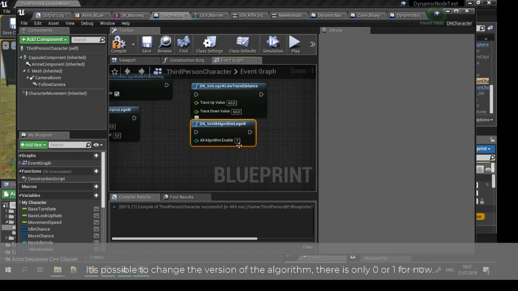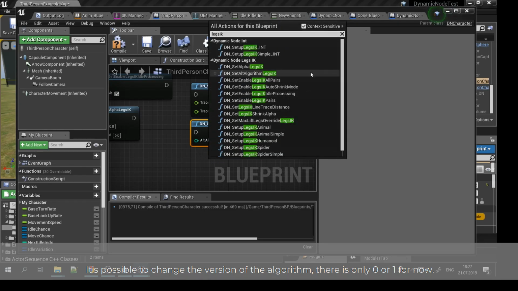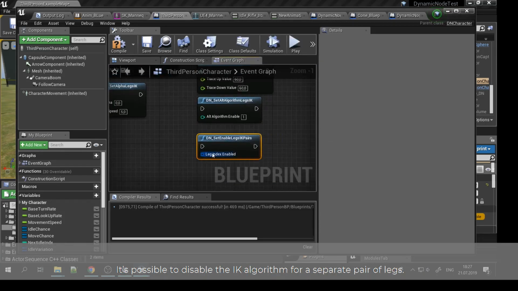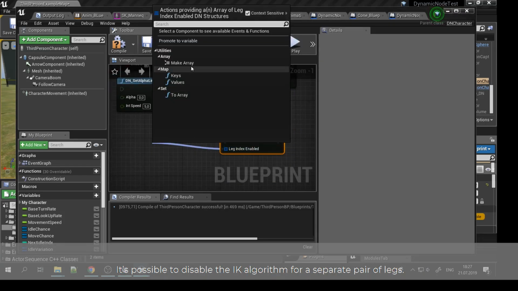It's possible to change the version of the algorithm. There is only 0 or 1 for now. It's possible to disable the IK algorithm for a separate pair of legs.